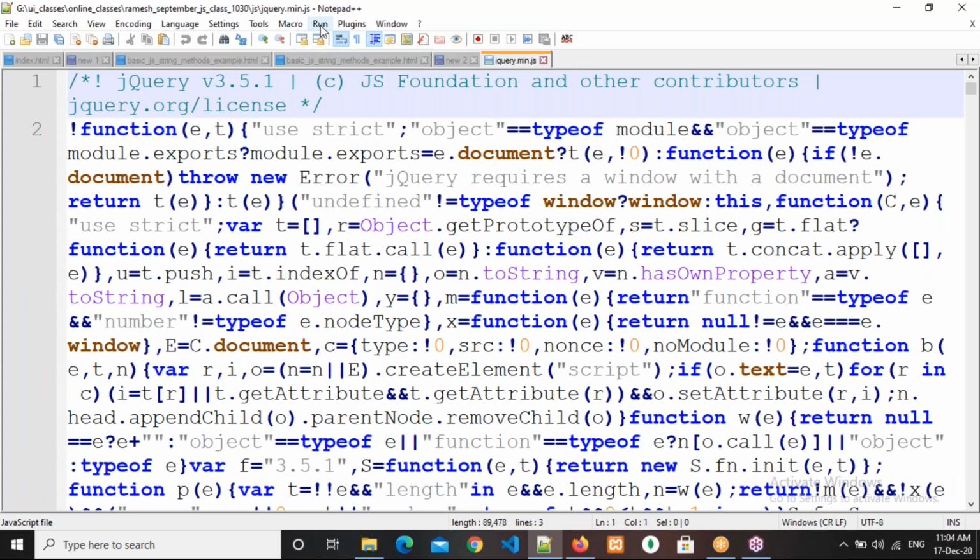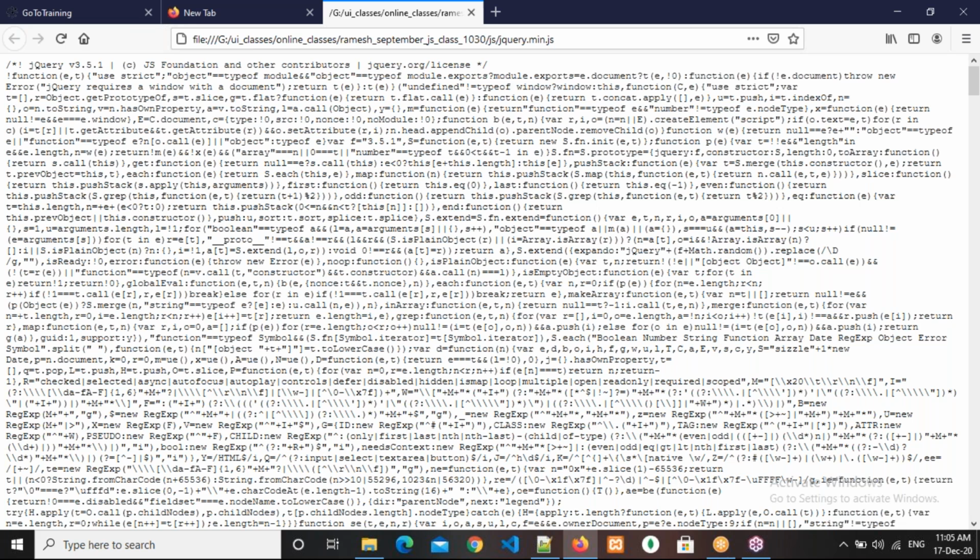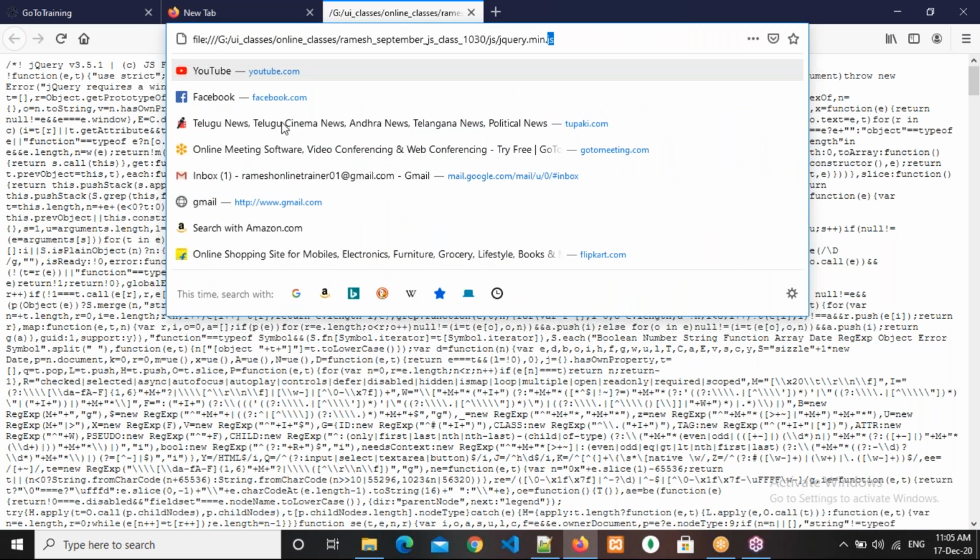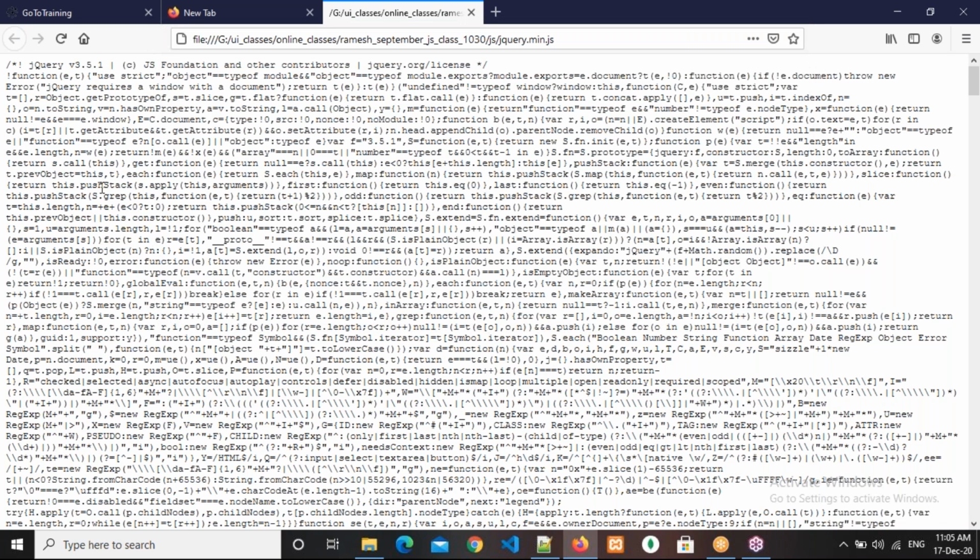I am directly executing it in the browser. What am I getting? It is printing like a text, or are we getting any proper output? Whatever I have written there, is that functionality executing, or is it just printing like a text? This is text. So what we need to understand is that .js files we cannot execute directly in the browser.